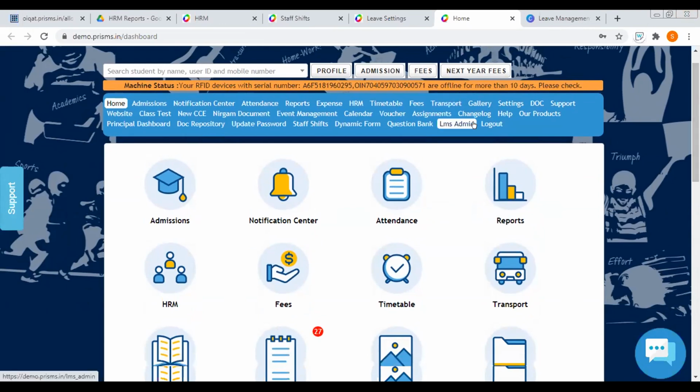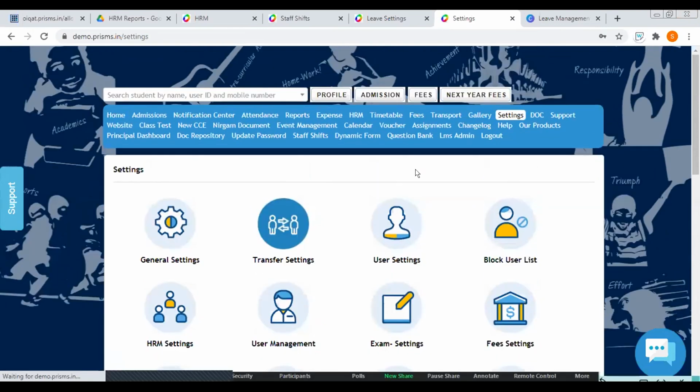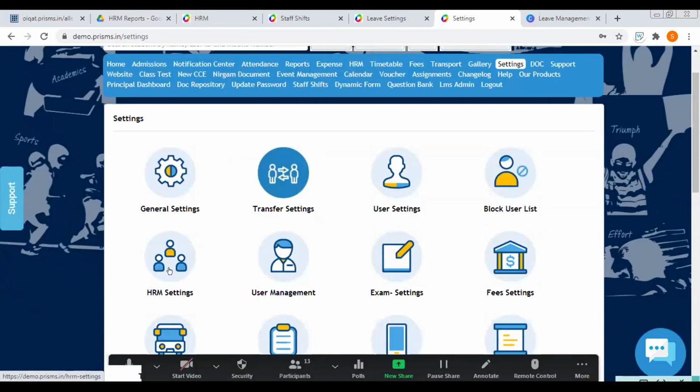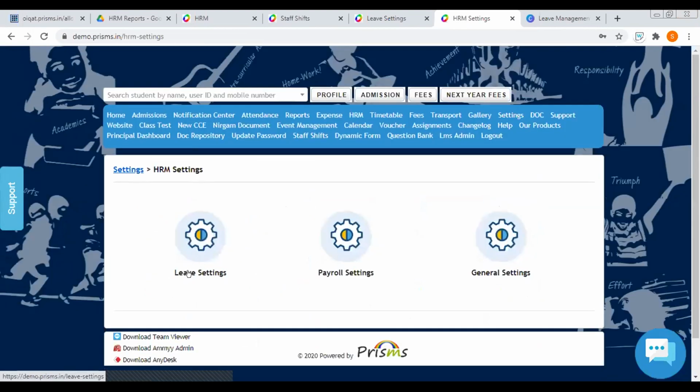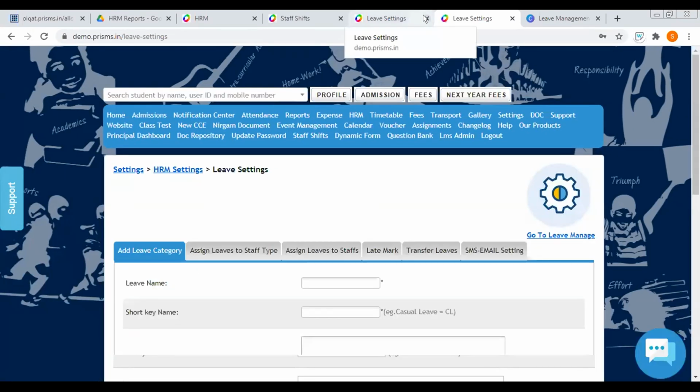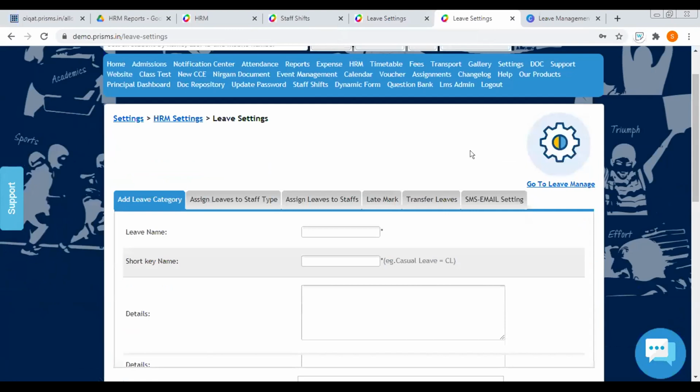Now, first, like I said, we need to do the settings for the leaves. So first we'll go to settings, and in settings we'll go to HRM settings. Then in HRM settings, we'll be going to leave settings. So first we need to create the leaves.